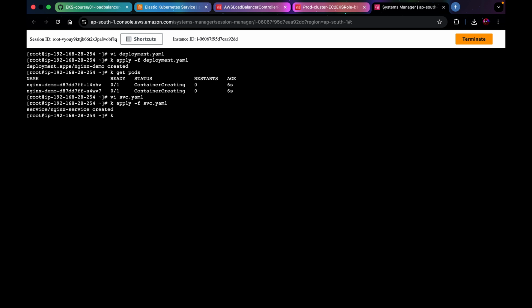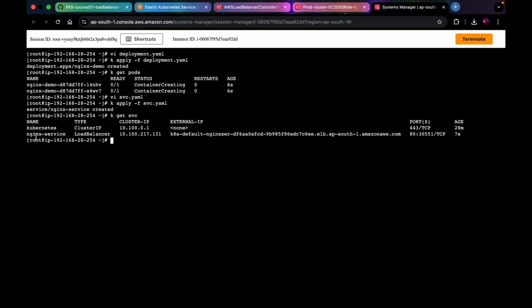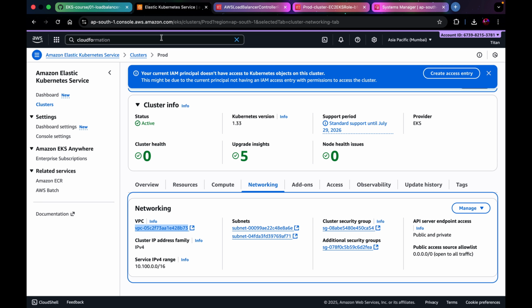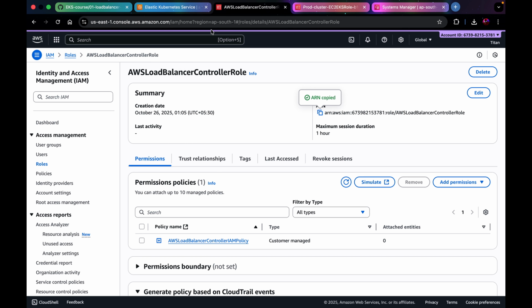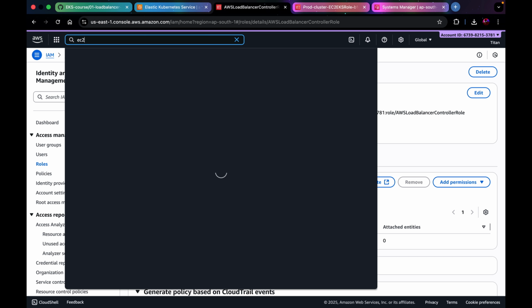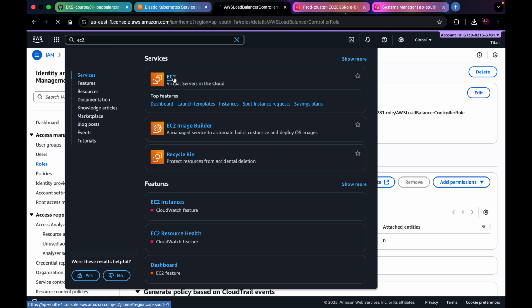Now you can check it using kubectl get service, and you will see that the load balancer has spun up, and here's the external IP of the load balancer, which is basically the DNS of the load balancer that you get when you create a network load balancer. And you can verify that from the console as well. Just go to the EC2 console and check the load balancers which are present there.